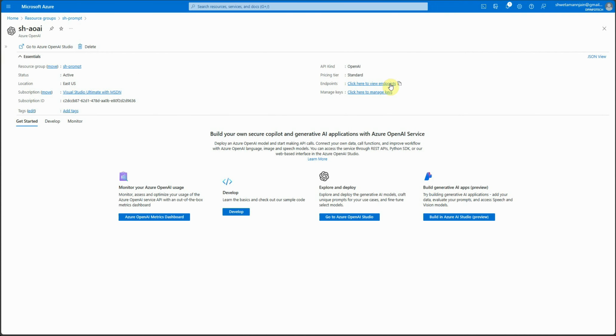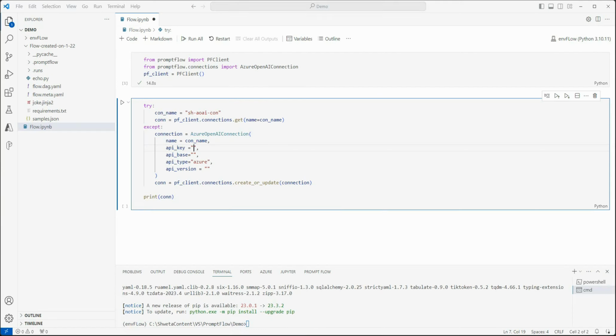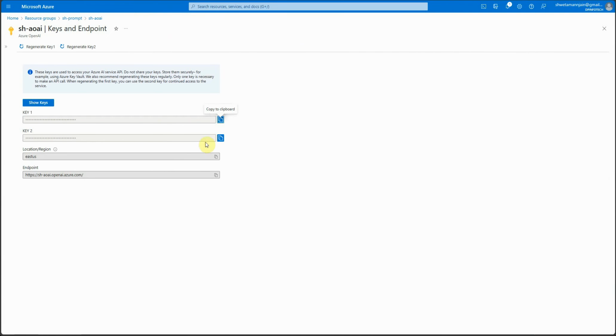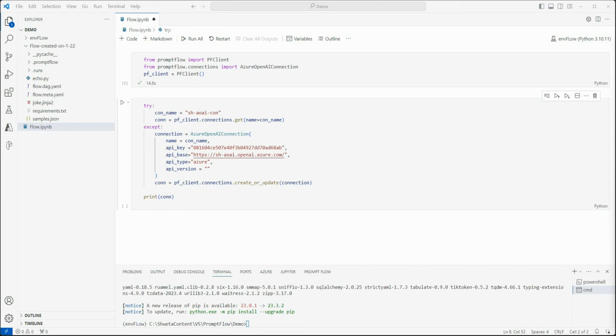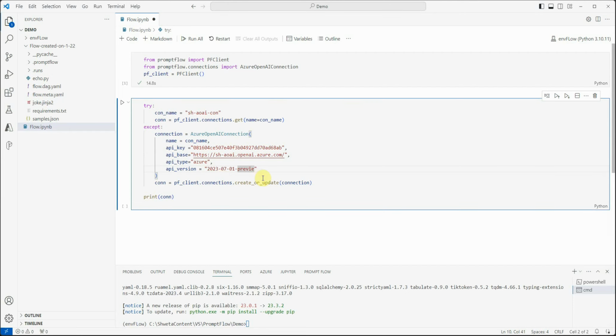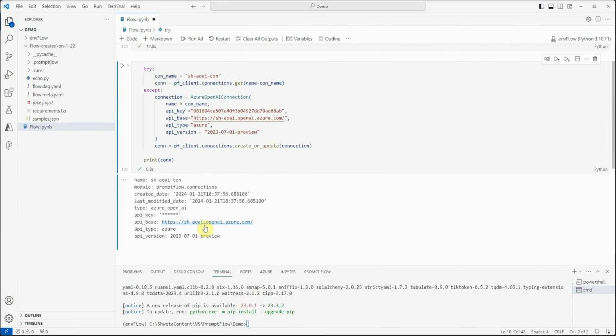So these are the ones. Let me grab it. Anyways, I'm going to delete this instance immediately, so it's okay to share the key over here. And then the endpoint, which is this one. And then we need the version, which is preview for 2023. I will go ahead and execute this as well. So you can see that everything is created successfully.